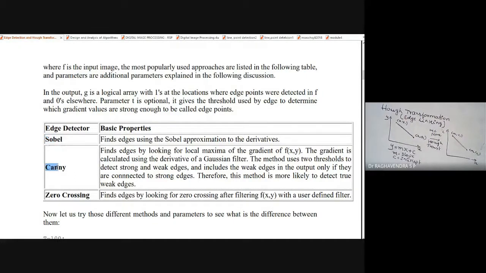The second one is Canny. What does it do? It finds the edges by looking for local maxima of the gradient. Local maxima means the highest value with respect to the local region, with respect to the given image f of x comma y. That can be considered as gradient edges, and it is going to use the threshold once again, of the local regions, in order to identify the edges present in the local region only.